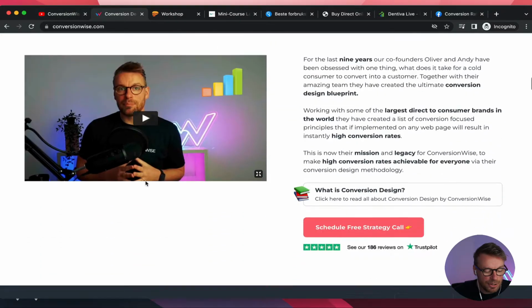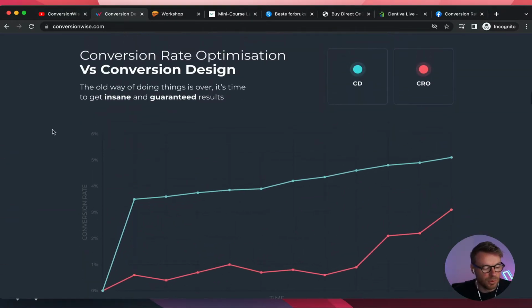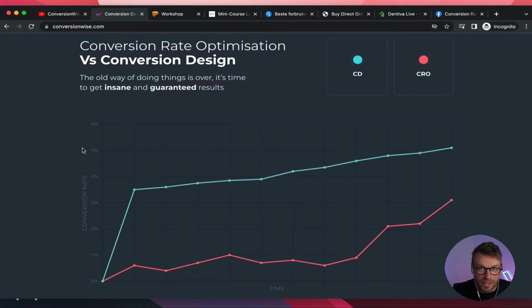But just briefly to touch on exactly what we do here at ConversionWise, we focus on conversion design as opposed to conversion rate optimization, and it couldn't be explained cleaner than in this graph in front of you on my screen. Conversion design is a list of principles that we have jam-packed within our checklist and blueprint that, if done correctly on your pages, will dramatically increase your conversion rate from day one versus, as you can see, this red line, conversion rate optimization, which is a long drawn out process.